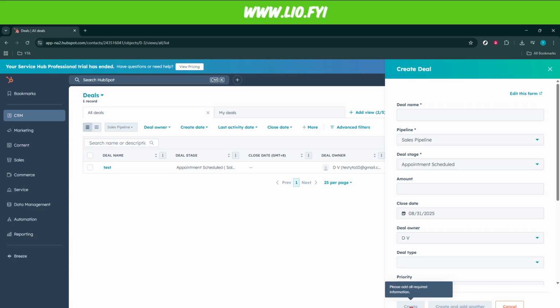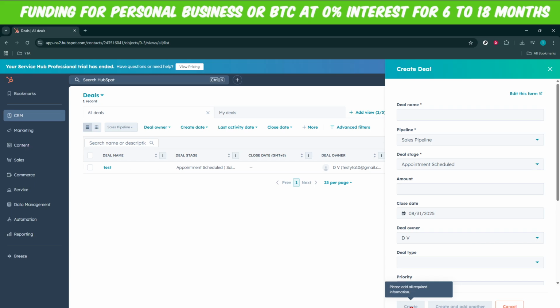By following these steps, you'll be able to stay organized, keep your sales team on the same page, and ultimately drive more success in your sales operations.